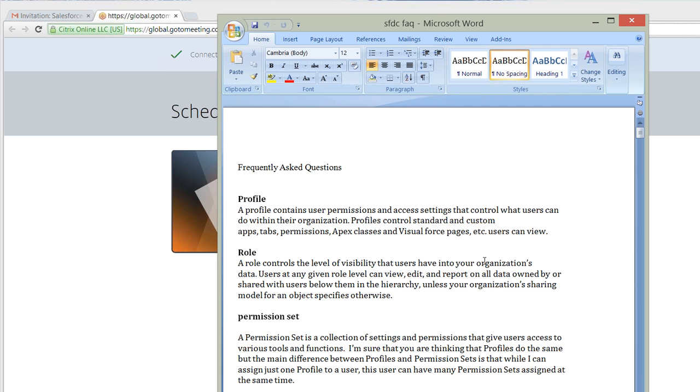A role controls the level of visibility that users have in the organization's data. Users at any role level can view, edit, and report on all data owned by or shared with the users below them in the hierarchy.